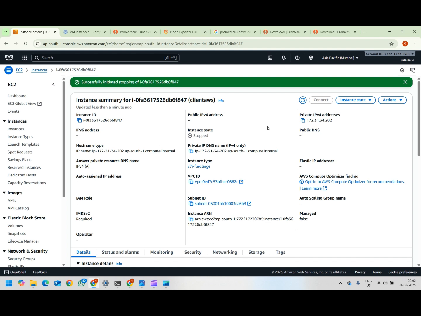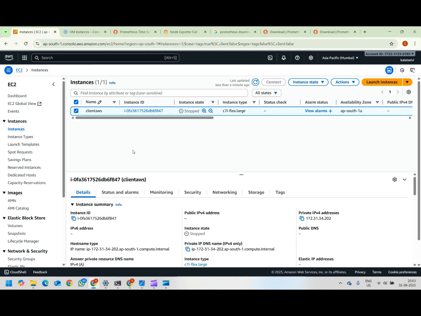So as a conclusion, in this project, we successfully monitored servers from two different cloud providers, Google Cloud and AWS, using Prometheus and Grafana. Configuration-wise this is very simple because we are doing only two VMs, but this is really a powerful example of multi-cloud monitoring. That's all for today's video.